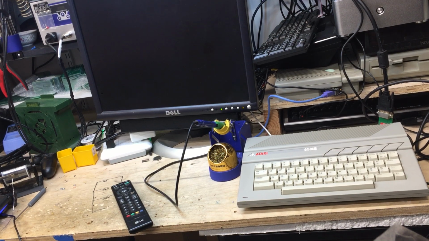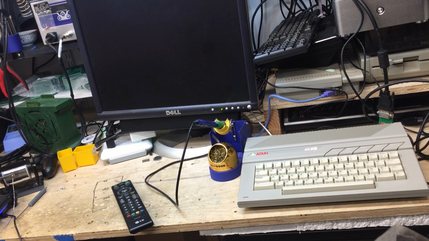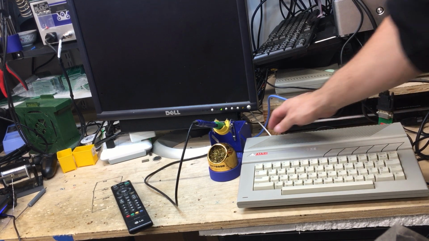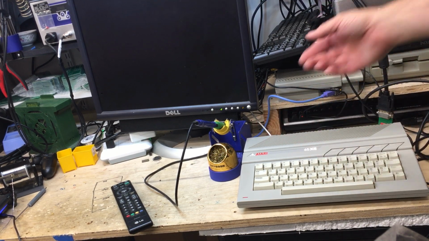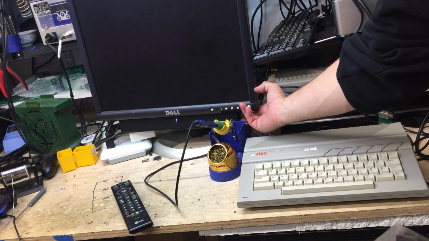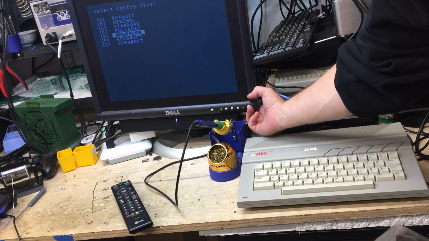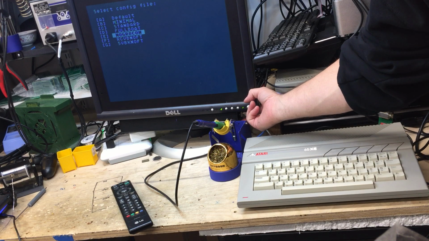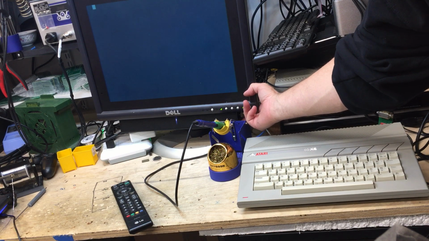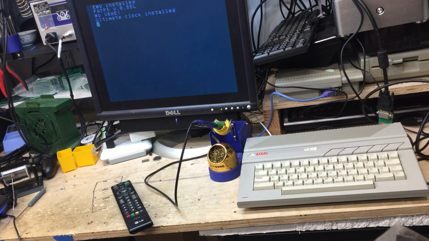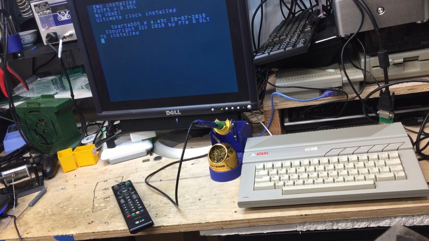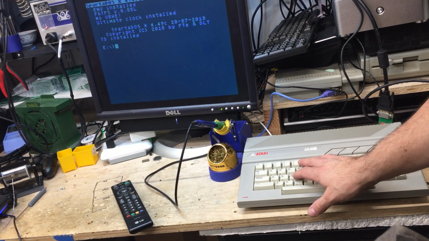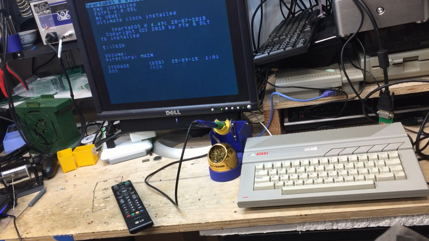Alright, so here is just a little proof of life for the 65XE install of an Ultimate 1 Meg and a Sophia. And so I'm just going to power this on here. First thing I've got is I've got it on standard composite here, just so that we can see everything that's going on. Okay, we've got a nice directory.